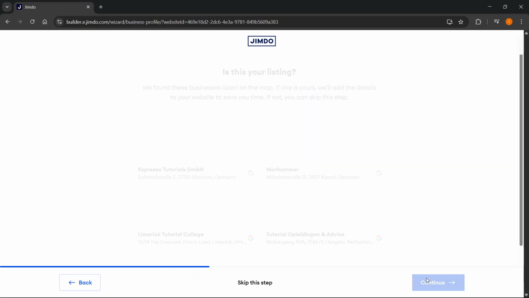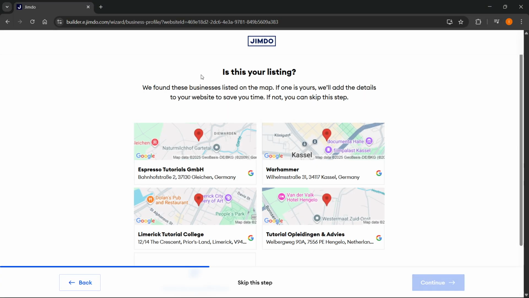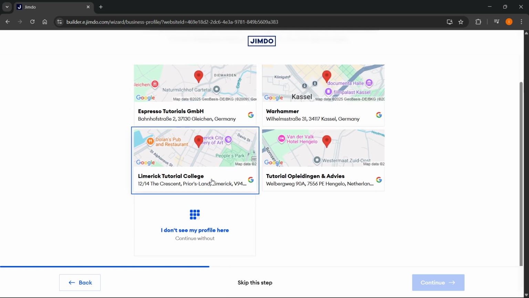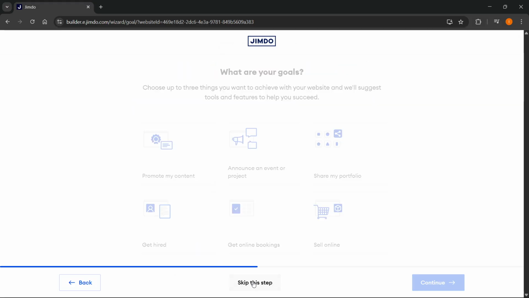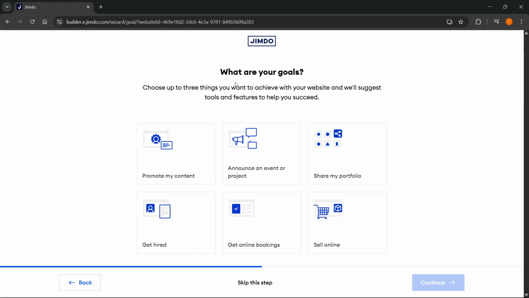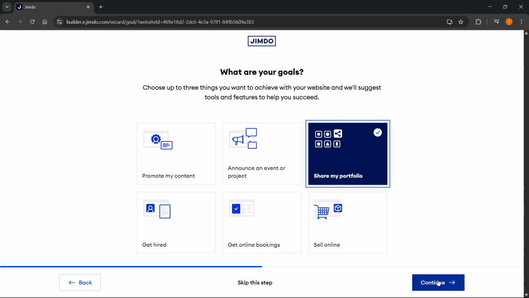Of course, you can name it whatever you want, and then here you can go ahead and try to find your listing. If you don't see your profile, you can just add it, or I'm just going to skip this step for now. And then here it's going to say, what are your goals? Now, you can go ahead and of course select your goals. I'm just going to do share my portfolio here, and I'm going to press Continue.